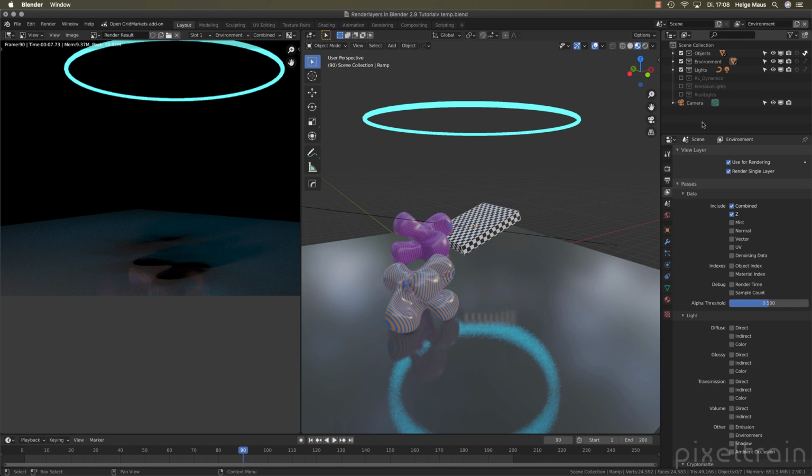And in the next tutorial, I will talk with you about all these passes here. So we talk about the light passes and also the data passes of the Cycles renderer to complete the whole idea of a multipassing and AOV system inside of Blender.